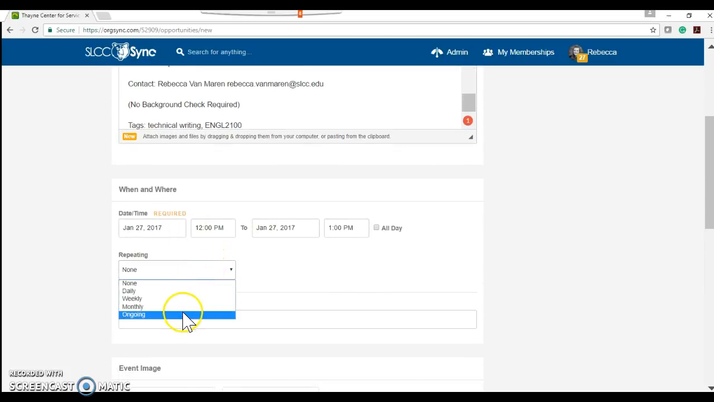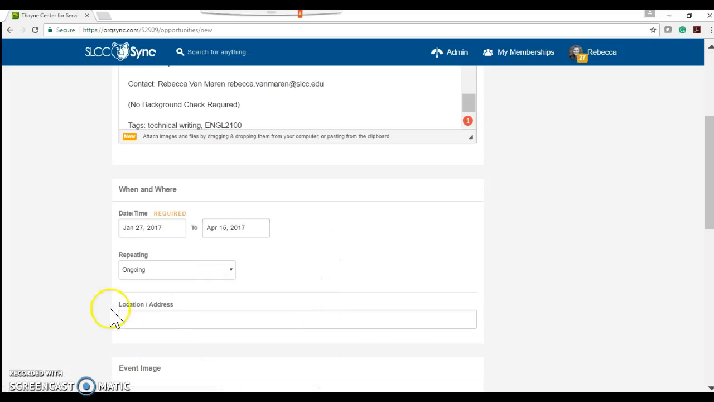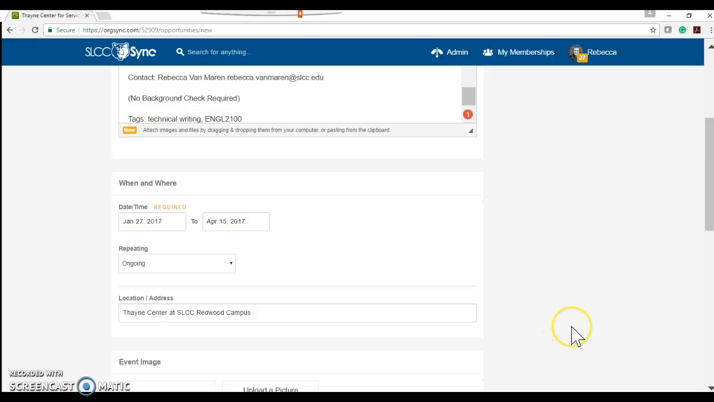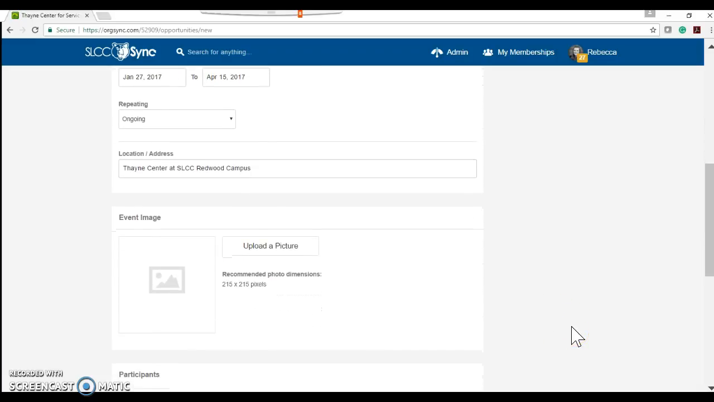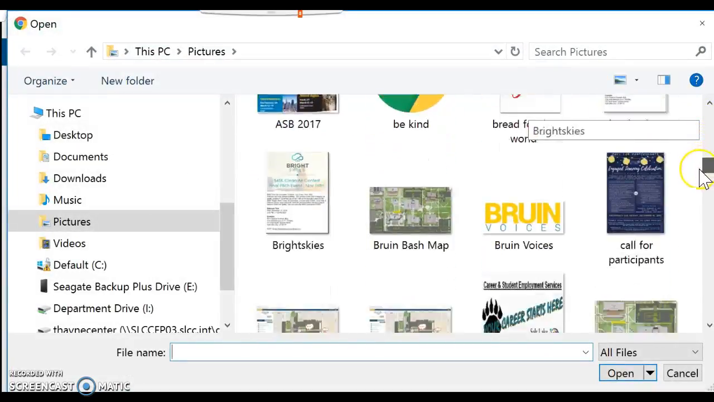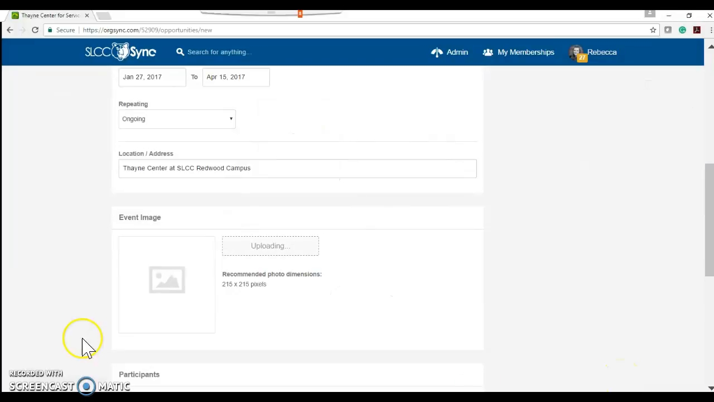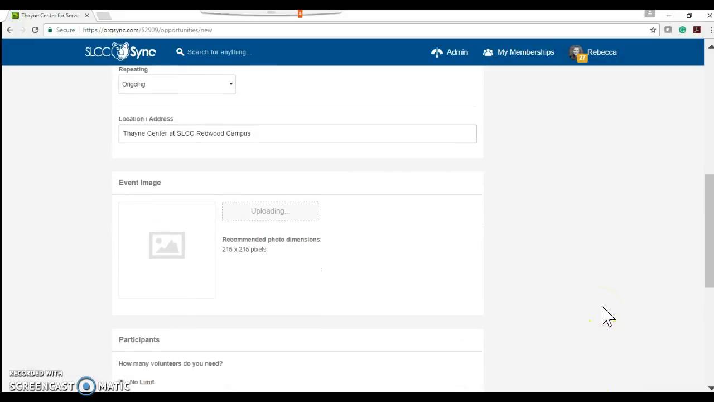When and where. So we want this to be an ongoing opportunity from today until April 15th. The location will be the Thane Center. I encourage you to put your specific organization's address just to make sure if there's a meeting that you have that they'll be able to get there. We're going to find the Thane Center logo. I've used resizepic.com to resize it to be the right dimension so that it'll show up fully in that box.